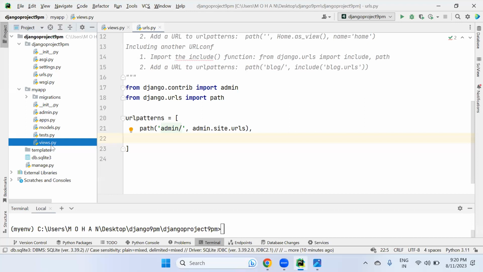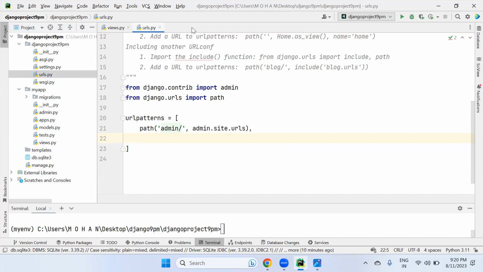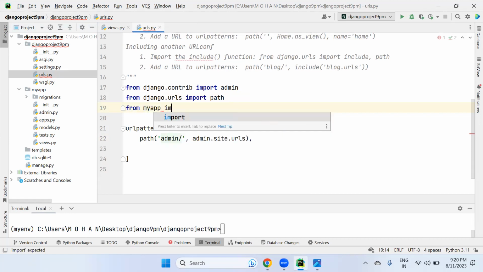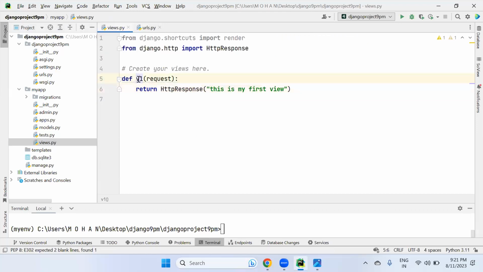But your application has views. How do we collect the views from the application my app into the Django project URLs? We have to import your application views. How to do it? From what is your application name? My app. What do you want to import? Views, because my views are present in the views.py file. So I'm importing: from my app import views. In these views, what view is there? v1. To execute this v1, we need to set the URL.